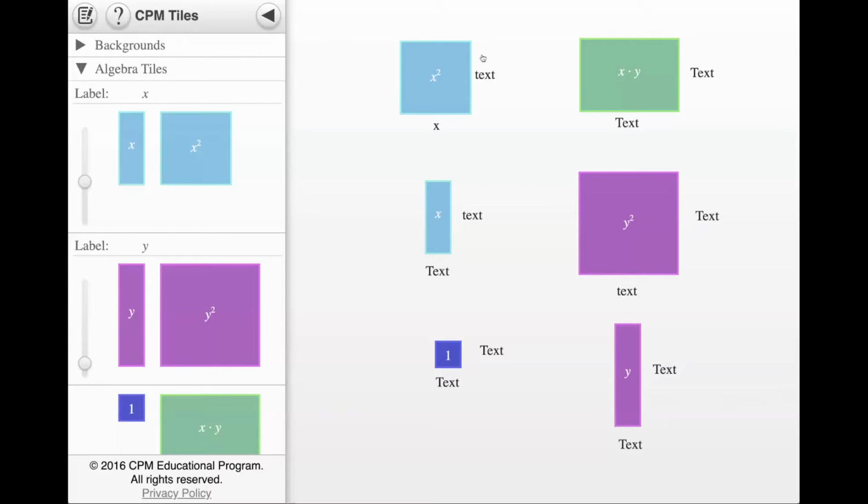As you can see here, we have x square, xy tile, x tile, y square, 1, and a y tile. So let's start with the x square tile. For x square, both sides are x. This side is x, and this side length is also x. So they are actually variables, and x times x is x squared. Now, variable means the sides can change. So notice as I make the x's bigger or smaller, the sides will change. Therefore, these are variables, okay?